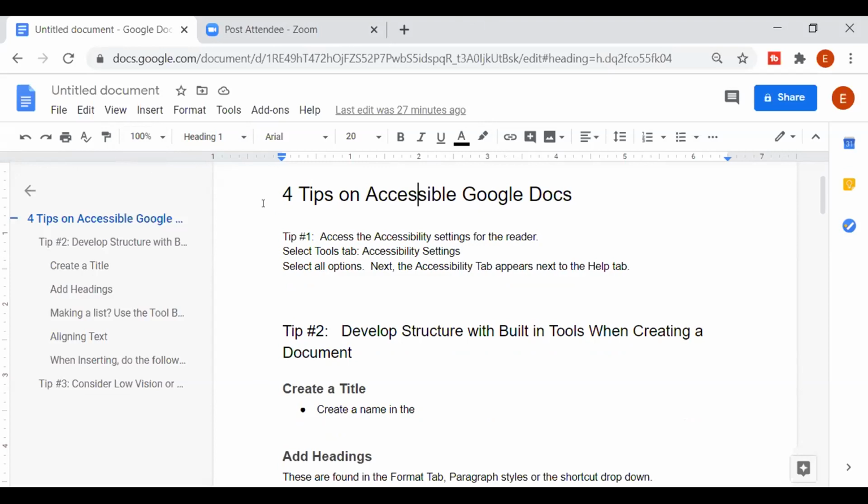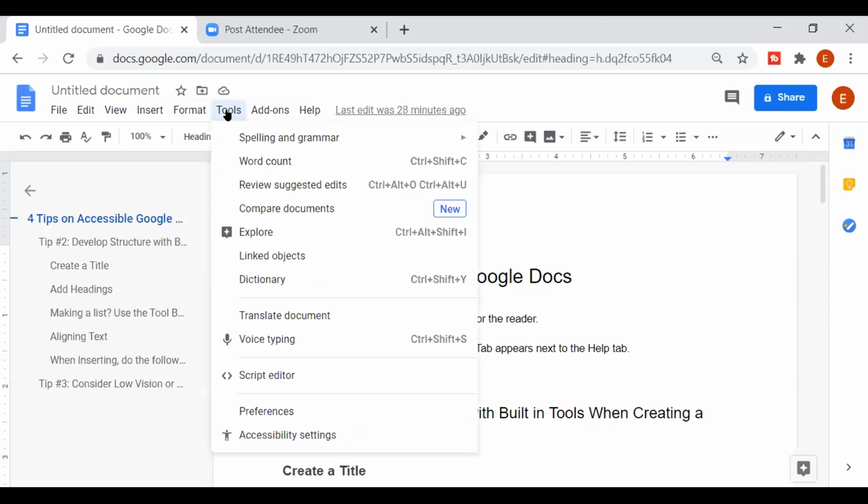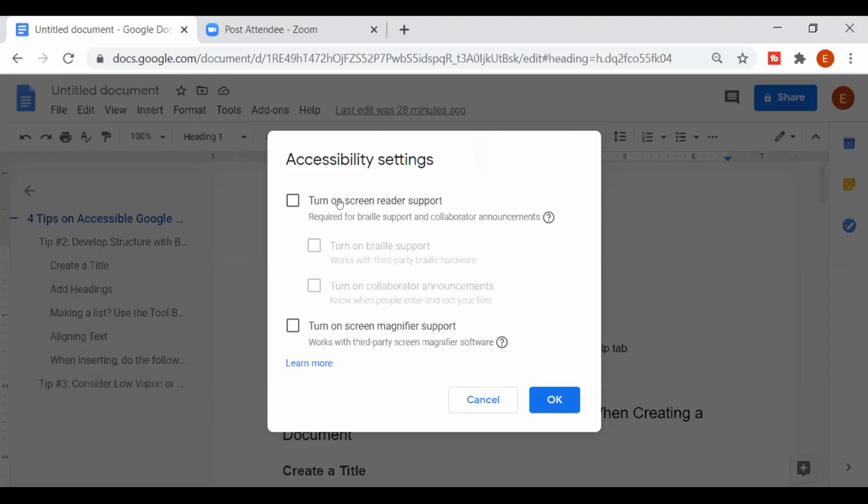With Google Docs, the first thing you'll want to know is there's 4 basic things actually for making Google Docs accessible. The first is making sure that you've turned on the accessibility settings for the document that you've created. So you would go through the Tool tab down to the accessibility settings. And here you have some options to select to enable the assistive technologies to work more smoothly. So it's going to support the screen reader, Braille devices, and also magnification software.